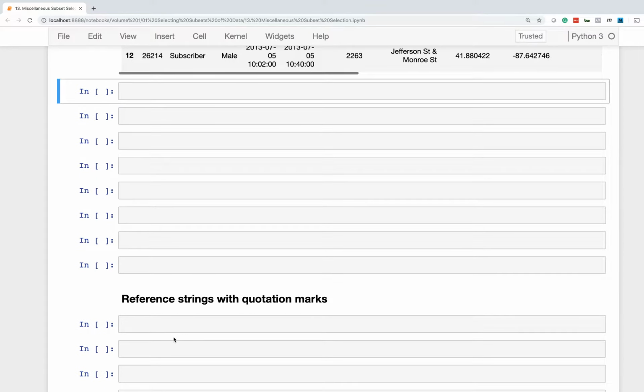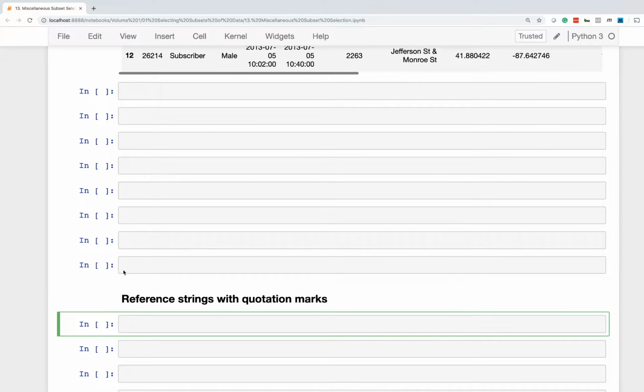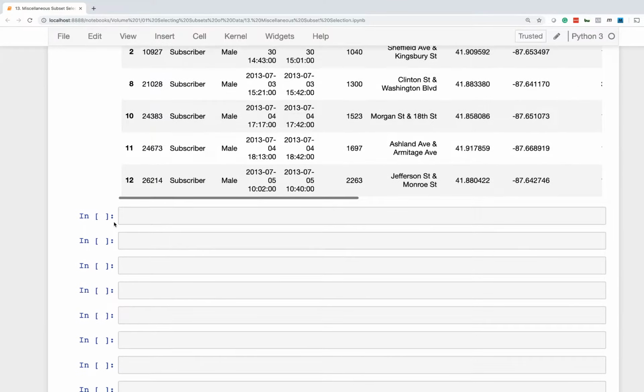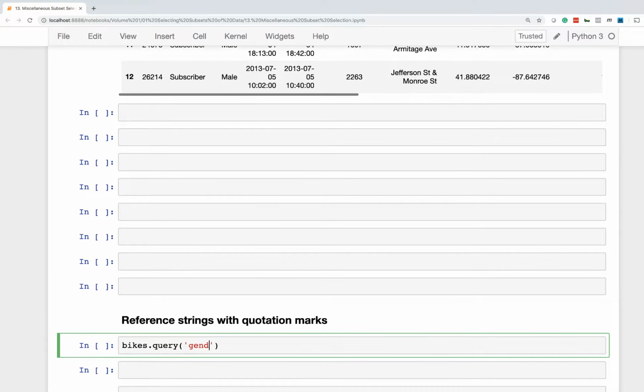All right, now you can reference strings. The way you do that is by creating an inner string. Let's say we want to find all the bike rides that were done by a female. So we can say bikes.query, and then we're going to use the gender column here, and say equals equals, and actually put the string female in here.